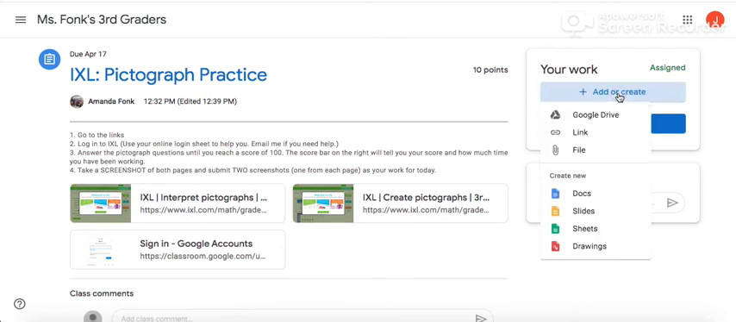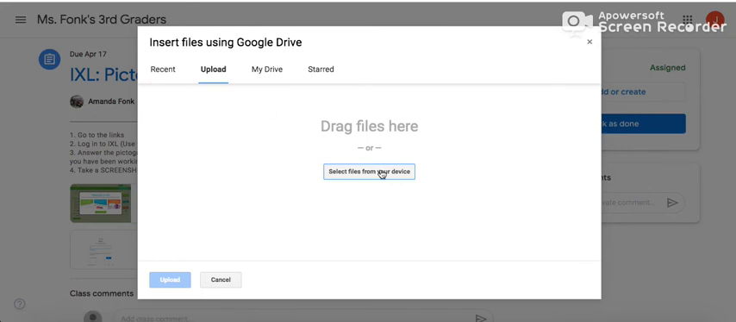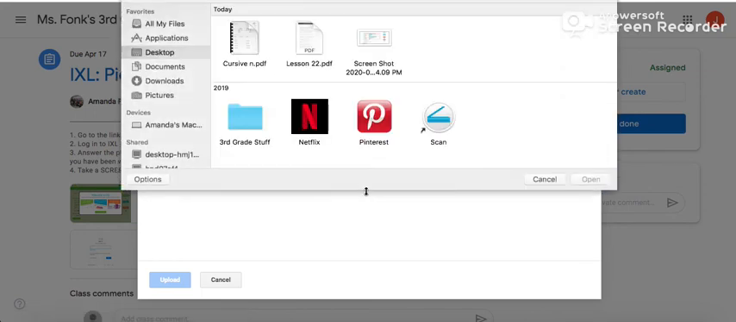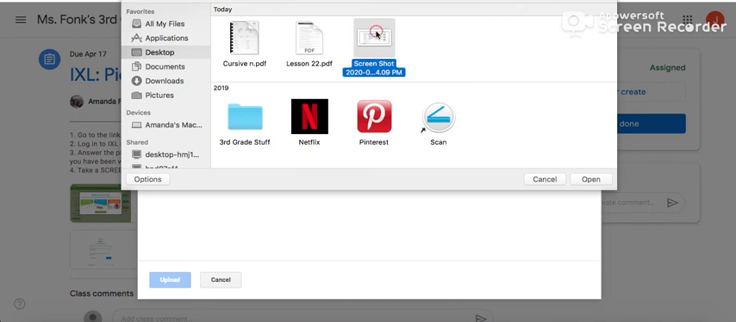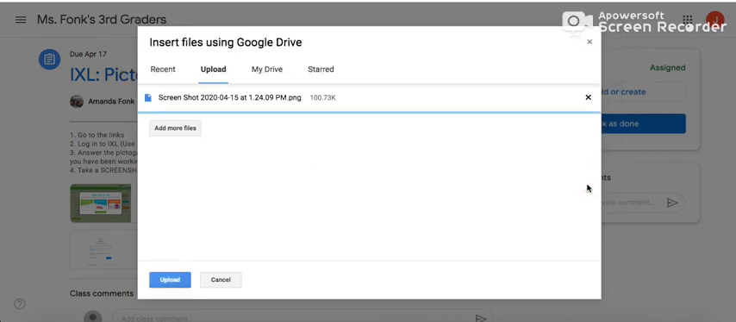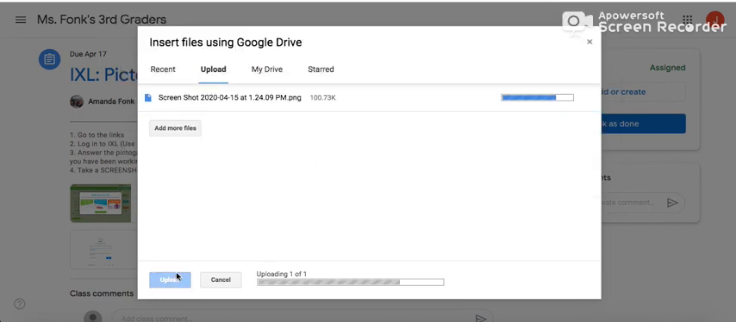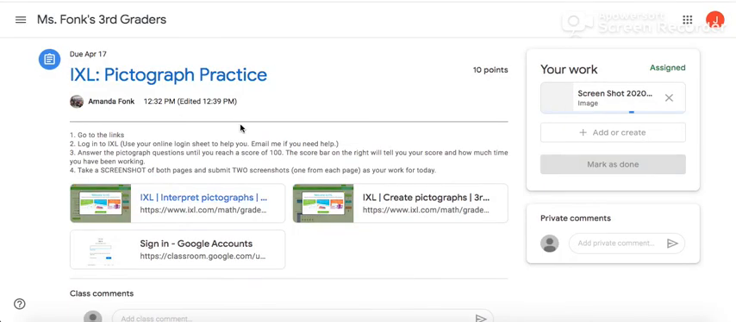So you're going to click add. You're going to click file. And then you're going to upload from your device. Okay, mine looks a little different than yours. You'll probably have to click something called downloads on the side. But mine's saved to my desktop, so I'm going to open that and upload it.